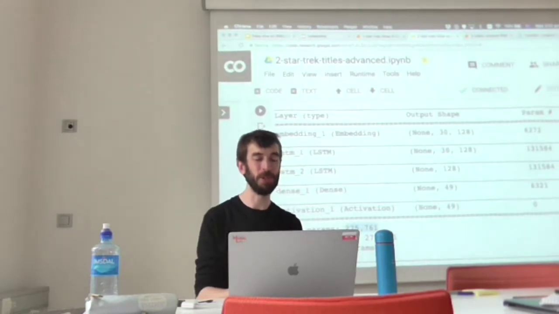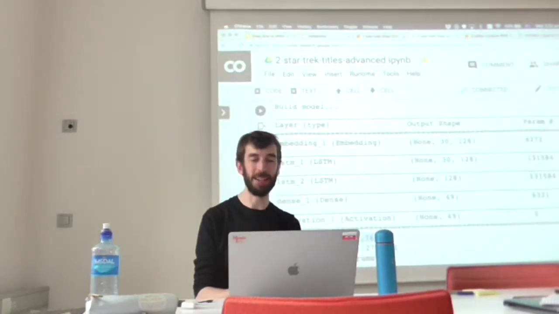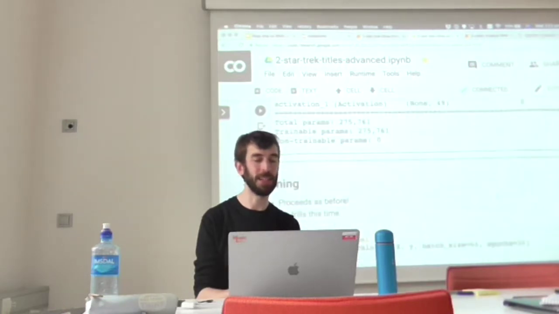So let's look at my new model. This has way more parameters, 275,000. That's because I've added two big LSTM layers, 131,000 parameters for each one. And then at the front I've got my embedding layer, and at the back I've got my dense layer. So these ones haven't changed. This is new, and then I've got an extra LSTM layer causing this big expansion in parameters.